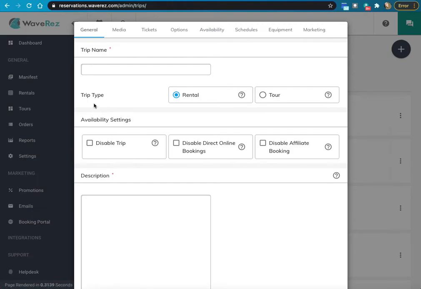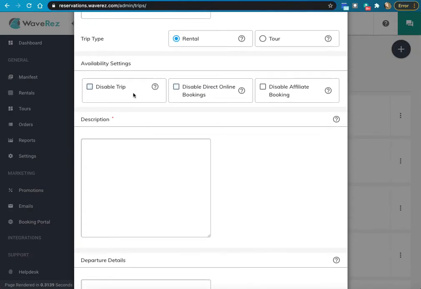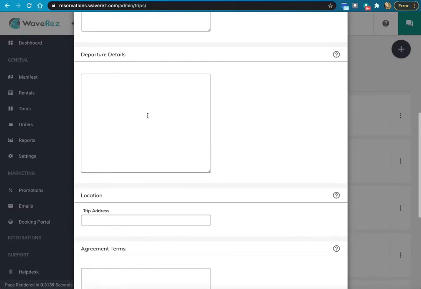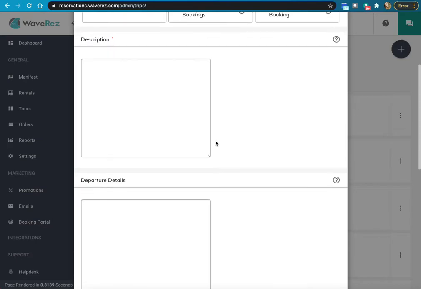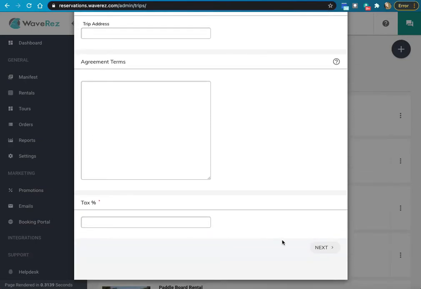On the General tab, which will be the first tab, you'll enter the name and the type of trip it is. You can disable them here if you're not ready for them to be active. The description, and anything that is required will have an asterisk like that. Then departure details, location, agreement terms, and tax.